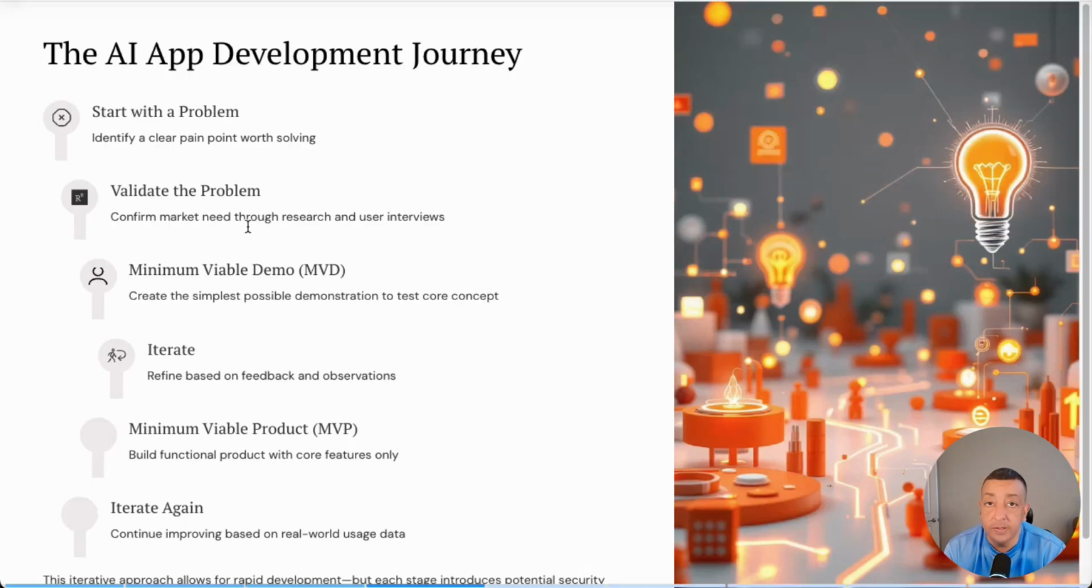Now, you don't need to solve the entire problem on day one, but you want to get some type of demo in front of your target audience to further validate the problem. Then you're going to iterate on that demo until you develop your minimal viable product. Okay. And this is going to have a killer feature in it that solves one problem for one set of people. And that's what we call a minimum viable product.